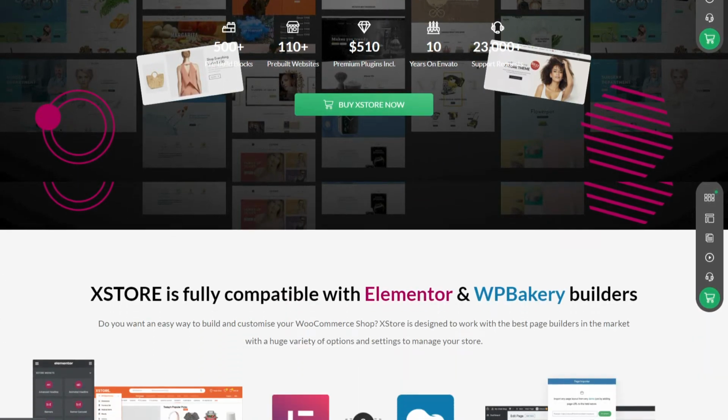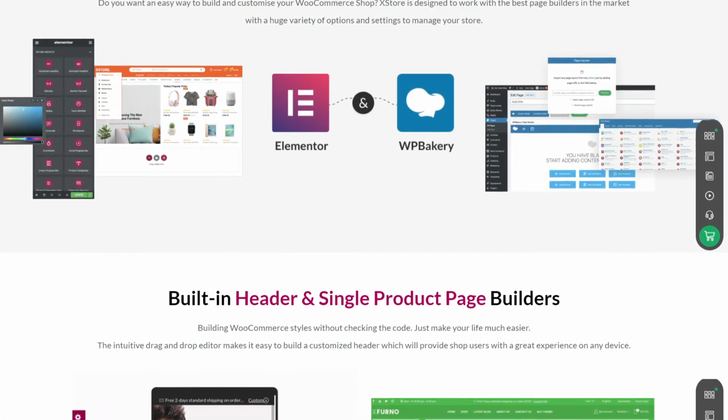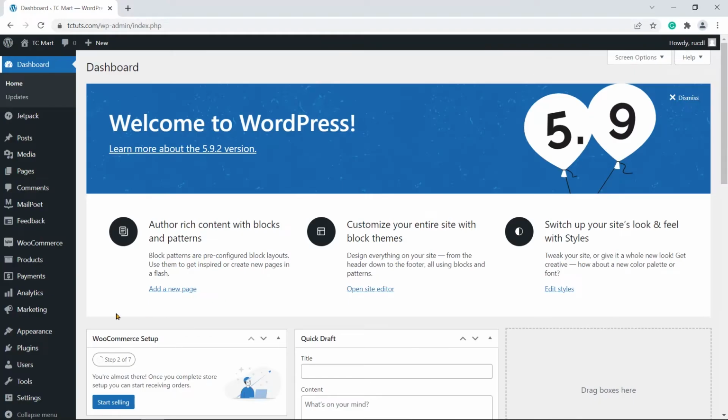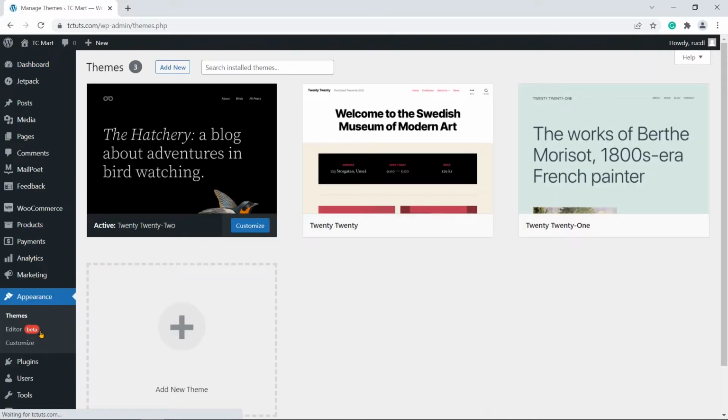XStore is a premium theme, so it does not provide you with any free version. To get the purchase link of the XStore theme, keep your eyes on the video description. I will share a purchase link. You need to click on that link and purchase the theme easily from Theme Forest. To install the XStore theme, hit the Appearance menu.